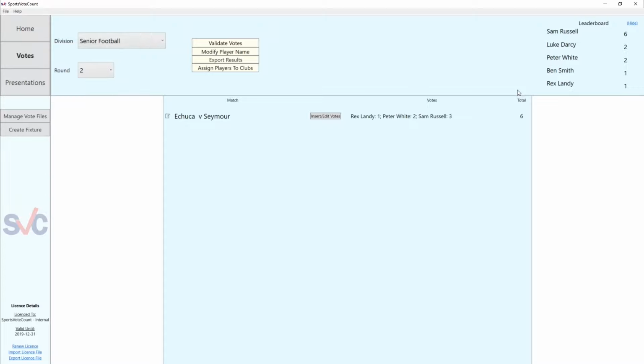Save. Again, leaderboard updates. So I'll go through and enter in the votes for the rest of the rounds, and we'll jump back when that's done. So now I've entered in the votes for every match for the entire season. And as you can see, the leaderboard is fully updated, and this does actually show Jack Johnson has won the presentation.